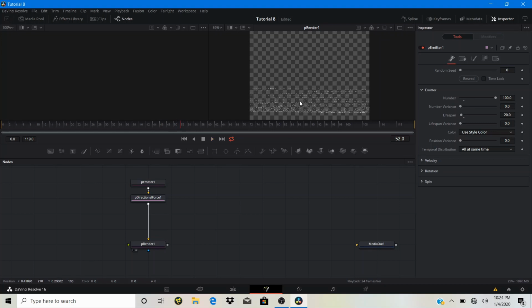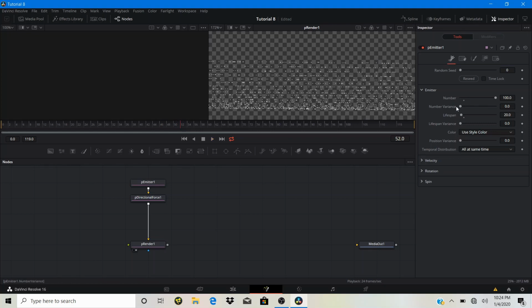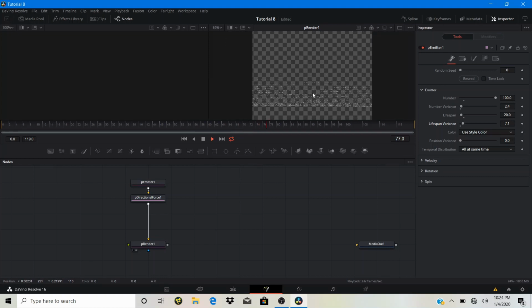So we have this. As you can see, they're more or less in straight lines, so that's not good. So we need to turn up the number variance and the lifespan variance. So we get something like this, a much more even amount. So we get like a nice wall of particles.